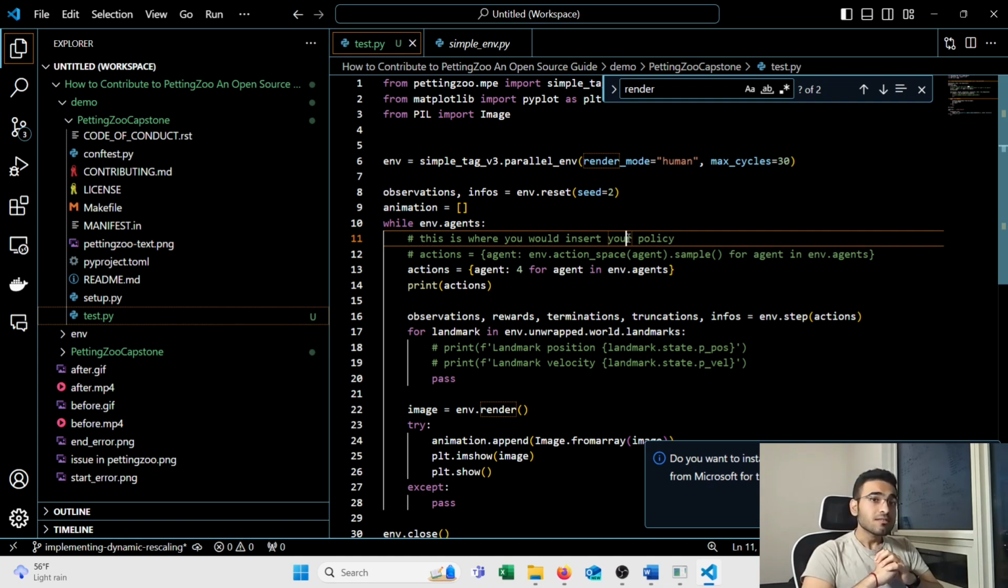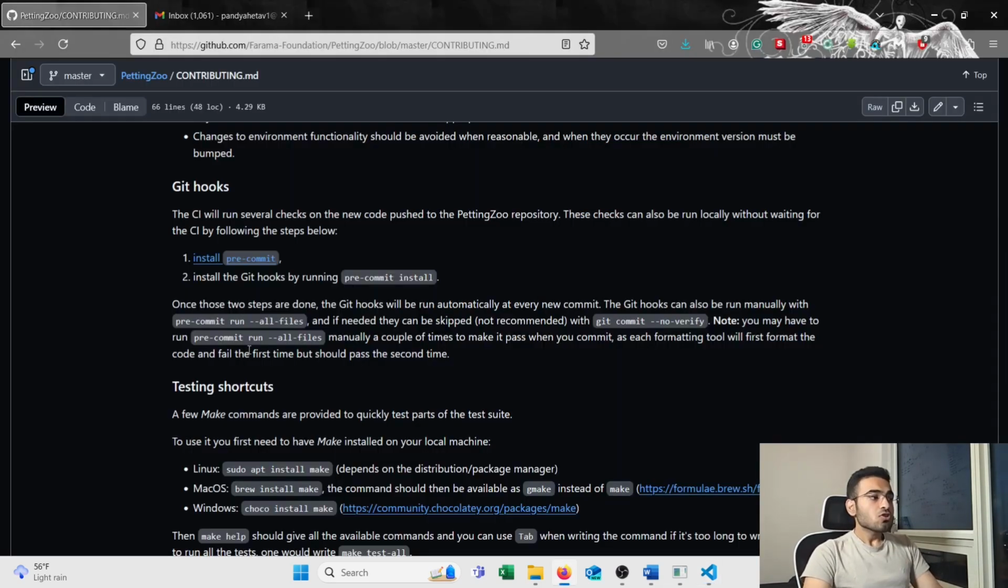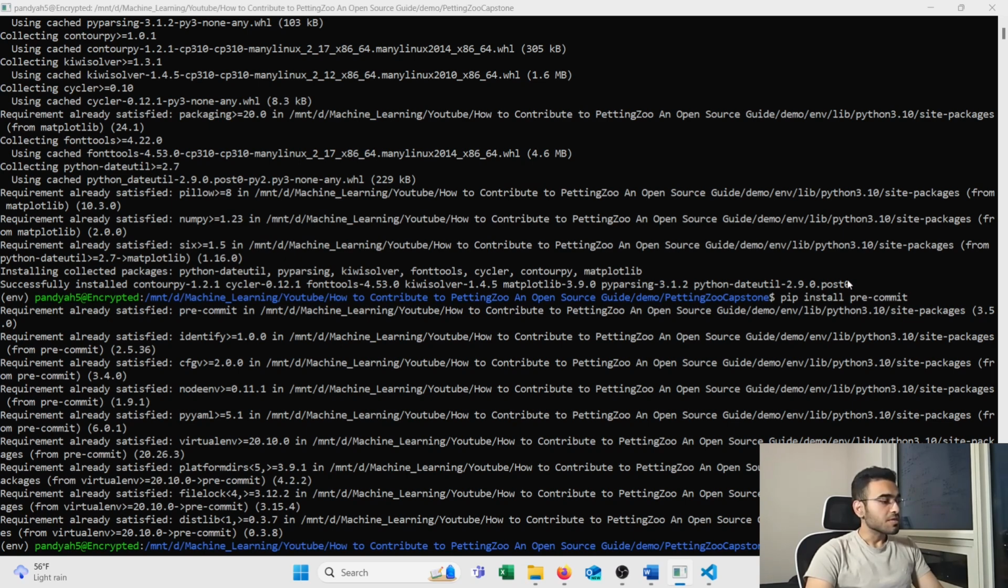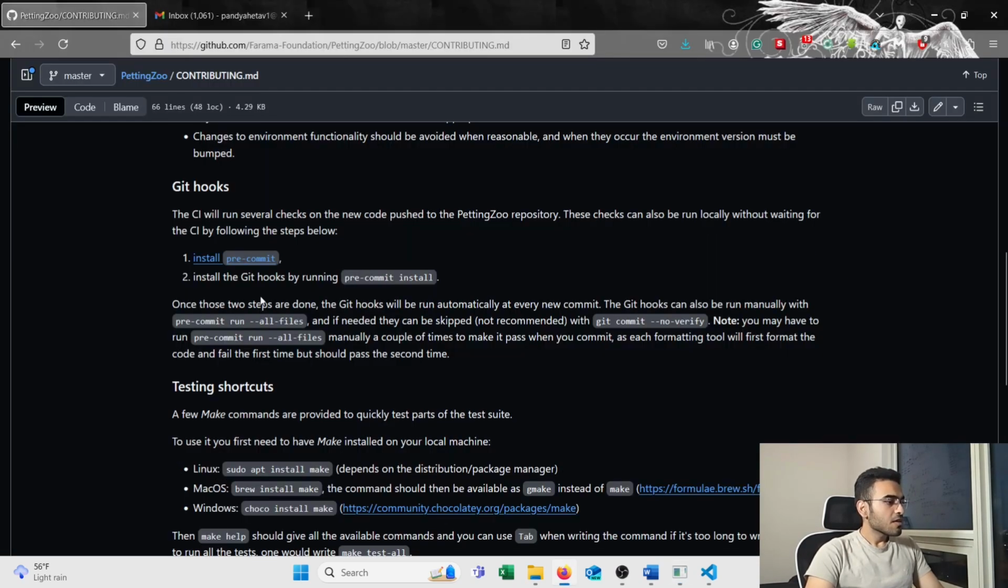do you remember? We need to run the pre-commit checks. So we go to contributing.md and the first thing it tells us is that we need to install pre-commit. So let's go ahead and install pre-commit. So pip install pre-commit. Once we have installed the pre-commit, the next step is to use this command pre-commit run --all-files.